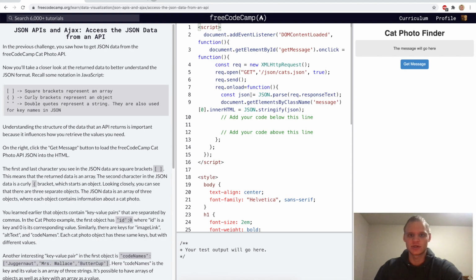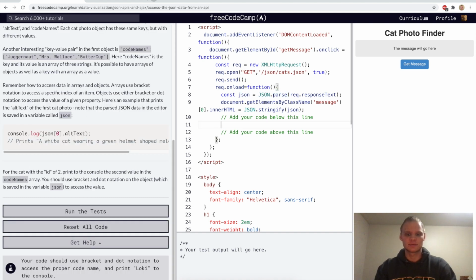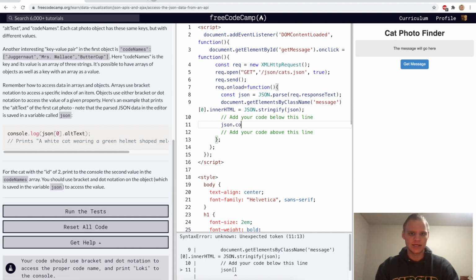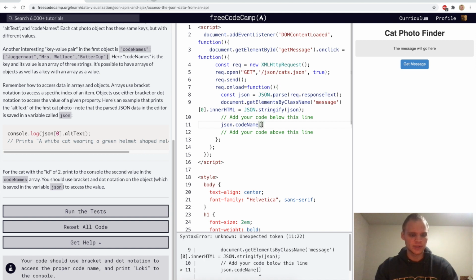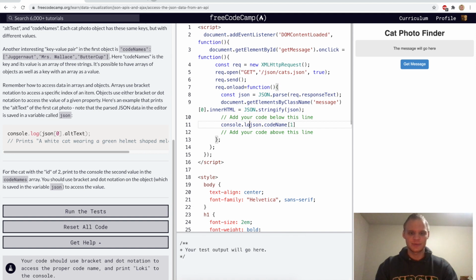Access the JSON data from an API. So now we actually want to go into this JSON data that we parsed out of this XML request. So to do that, we can just do JSON and then grab its codenames array. So dot codenames, and then we want to grab the second value in the codenames array. So it'd be an index of 1. And we just want to console log it.